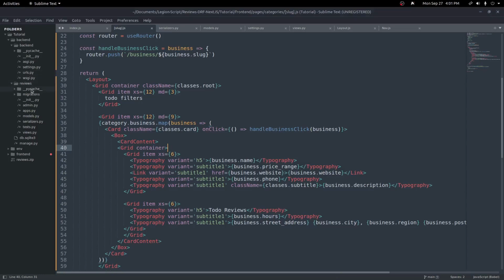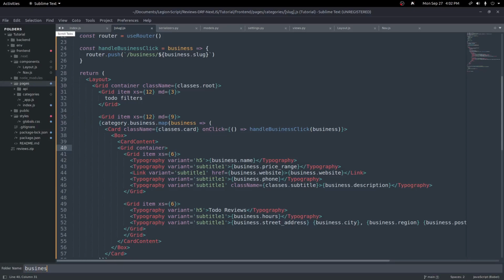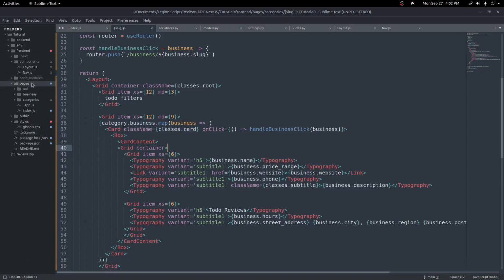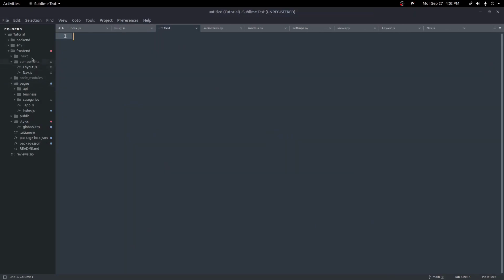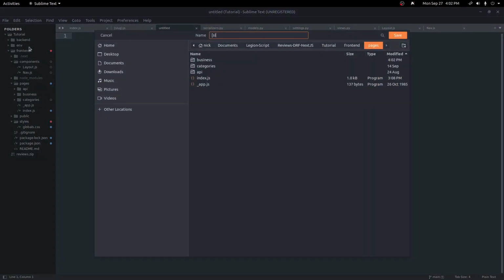So what we'll do is create, inside our front end, let's close some of this stuff out. We'll create another folder inside of our pages folder. So we'll create a new folder, and this will be called business. And inside of here, we'll create a new file. And this, once again, will be like the categories. This will be called [slug].js, with slug inside of square brackets.